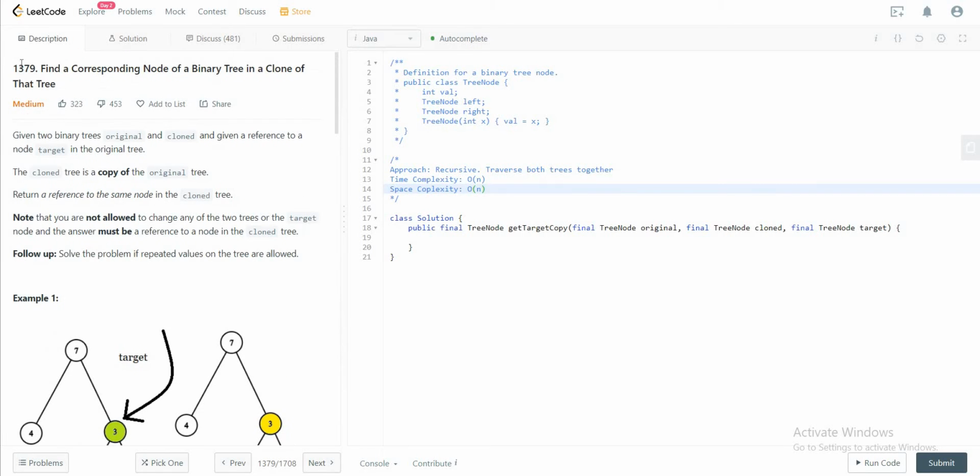Today we'll be looking at question 1379, and let's jump right in. The approach that we'll be using for the solution is a recursive method, and the way we'll be recursing is we'll be traversing both of the trees together, and as soon as we get the node that we actually want, we just return it. So let's jump right in, and then we can talk about the space and time complexity.